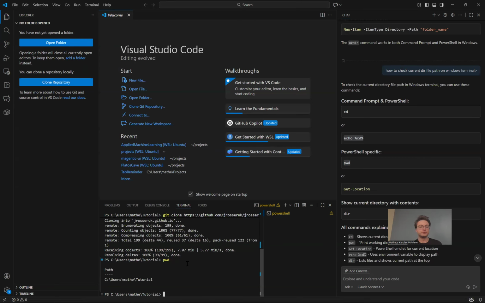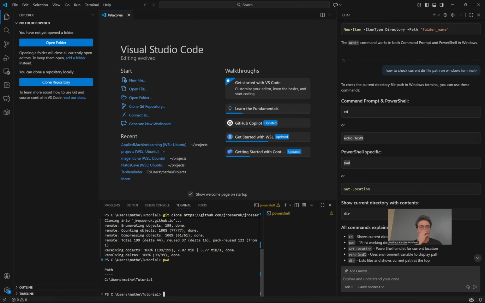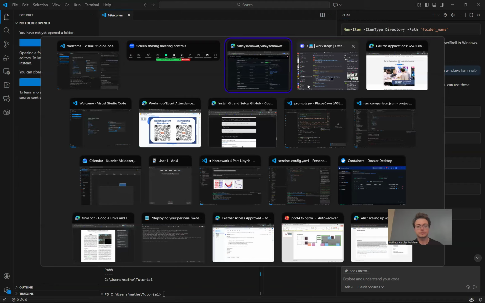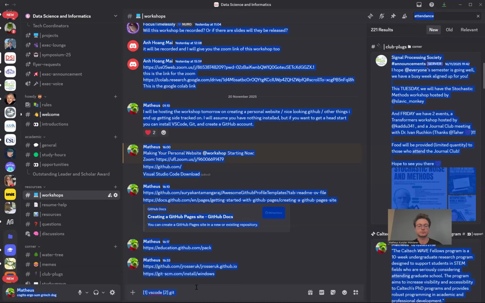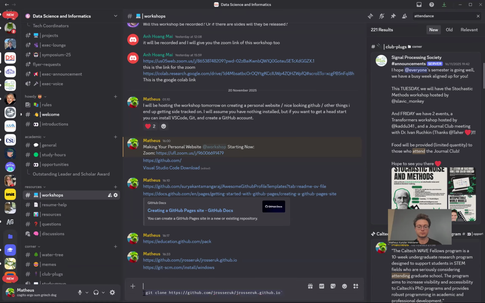Okay, so if you cloned it, again, I'll wait a couple more minutes for everyone's Git to finish installing. I'll send the commands in the chat in the meantime. So, git clone. Copy the code.